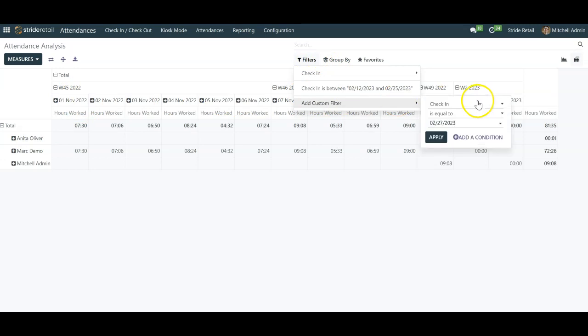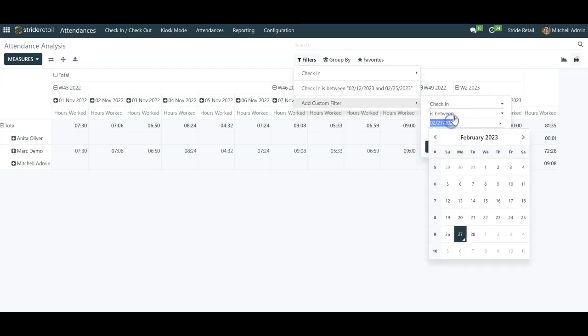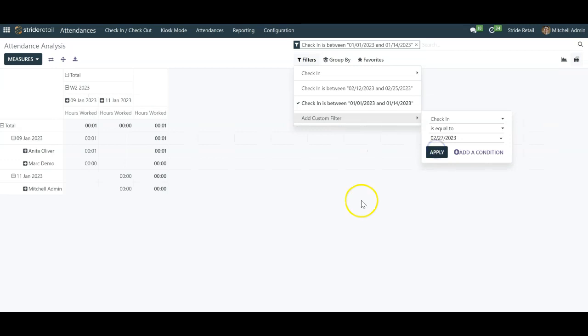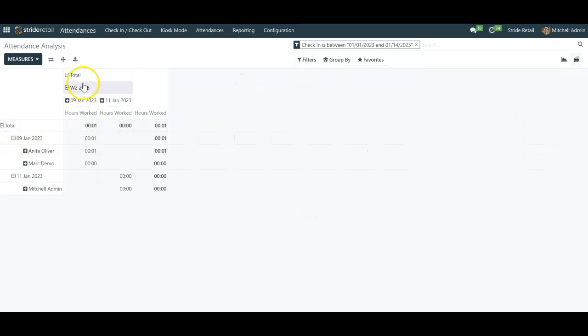So I can come in here, we got a little bit in January, but I can do a check-in between, we'll say, January 1st and January 14th and say apply. And now that will filter all of my data to only give me the hours within my pay period.